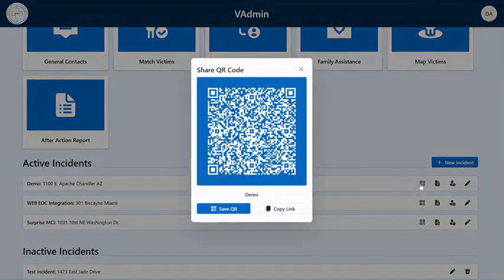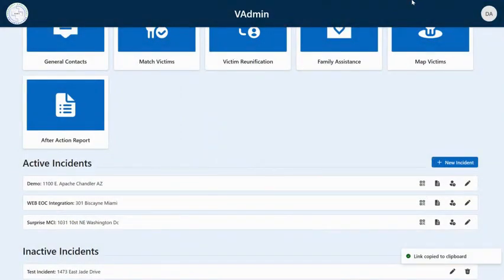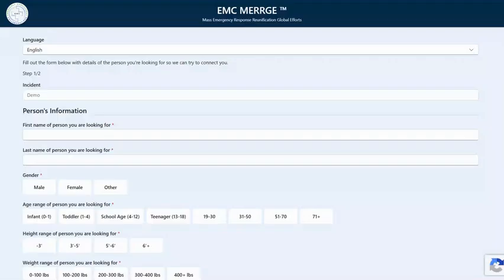Once an incident has been activated, a QR code and link is created for that incident. This QR code leads to a form to gather information from friends and family who are searching for a person who is missing.